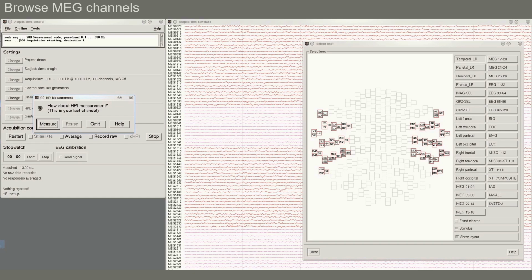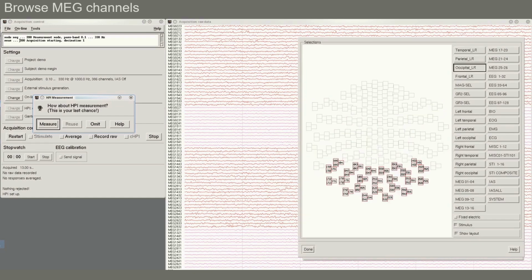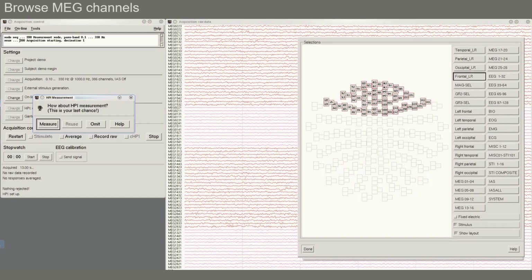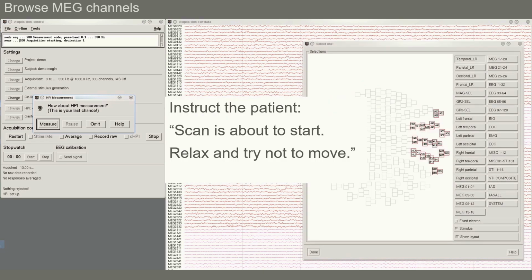Before measuring the head position, quickly browse through all the MEG channels using the channel group selections in the raw display. Assess any artifacts due to breathing, movement and muscle tension, and guide the patient to relax and remain still. Check for bad channels and try to resolve any issues before starting the recording. Now instruct the patient, scan is about to start, relax and try not to move. When the subject is settled, select Measure.